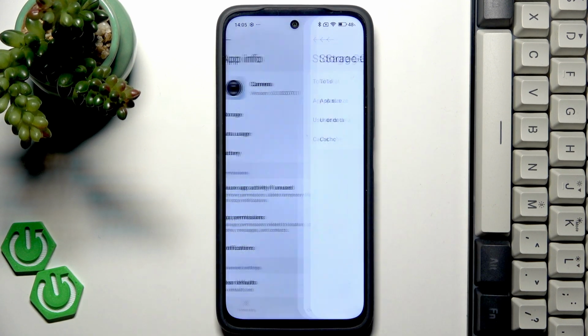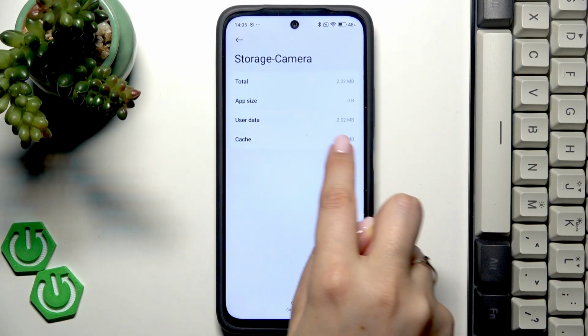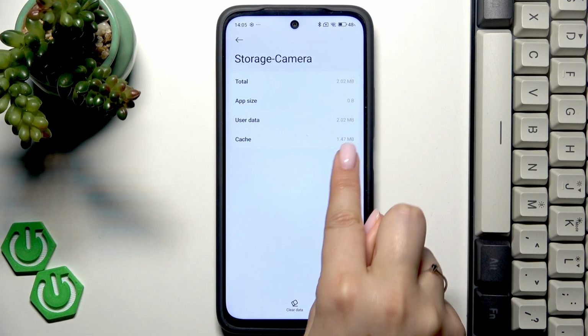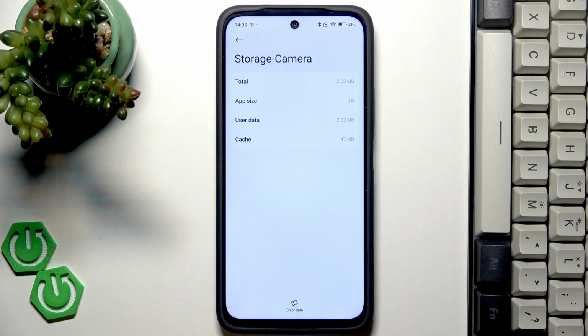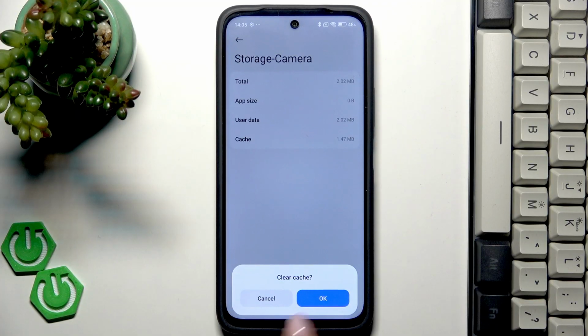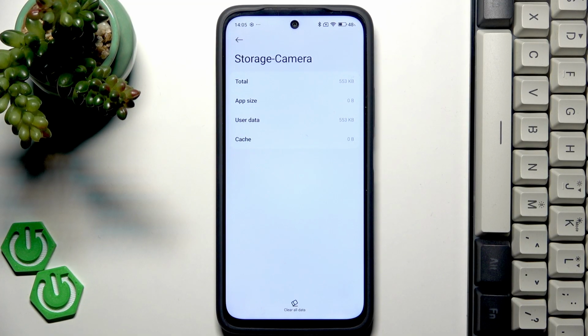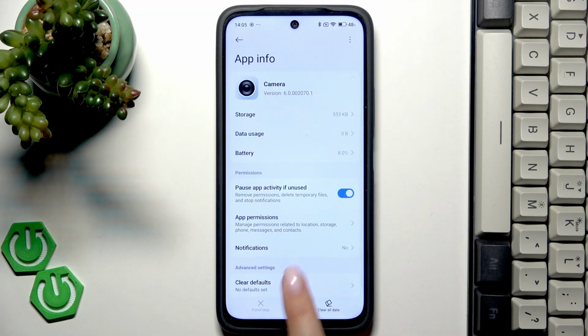After that, let's go to storage, localize the cache option, and if you've got the cache saved, cache or junk files, simply remove them. So tap on clear data and clear cache. Confirm it with tapping on OK. Basically, junk files might interfere into the usage of the app. After that, try to open the app and hopefully it will work fine.